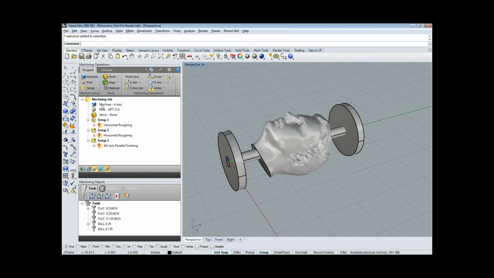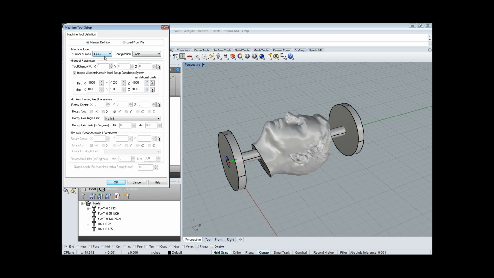So loading the knowledge base automatically has the information on your machine tool as well. So we have the machine type defined as 4-axis, and we have the configuration set to a rotary table. And for this particular application, the rotary table is aligned parallel to your Y coordinate axis. The rotary axis, or the axis of rotation, is along the Y axis.